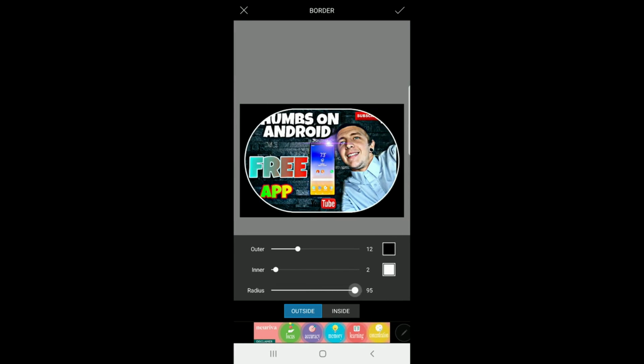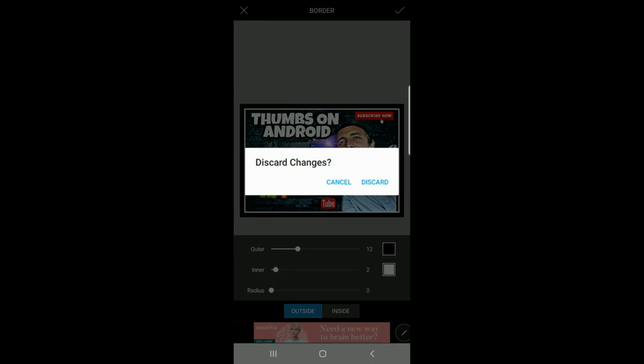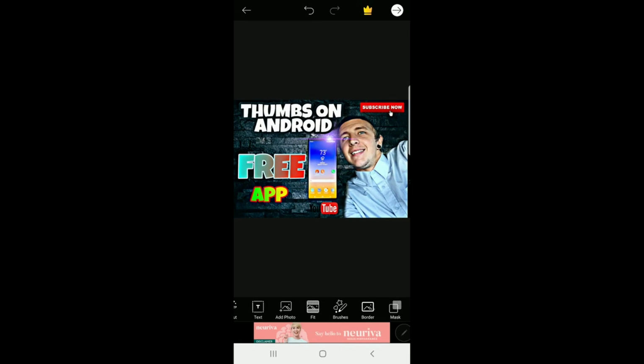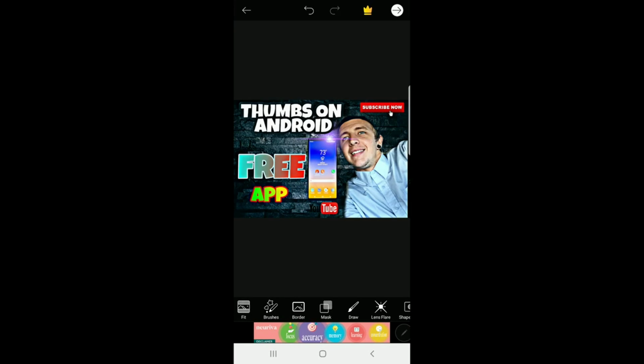Change it up a little bit. You can actually make it more round, which I need mine to be square for YouTube, but you could make it round. So I'm going to hit the X up here. Discard. You can add a mask. You can actually press the draw button and you can draw. You could write something on here. I'm going to hit the X because I don't like that, but you can do that if you want to.